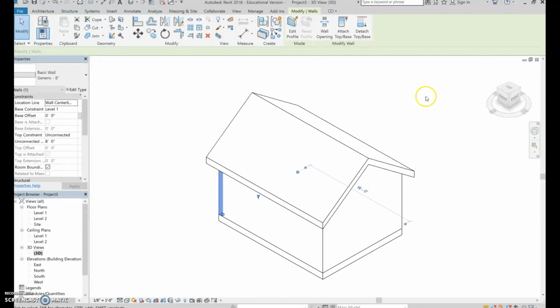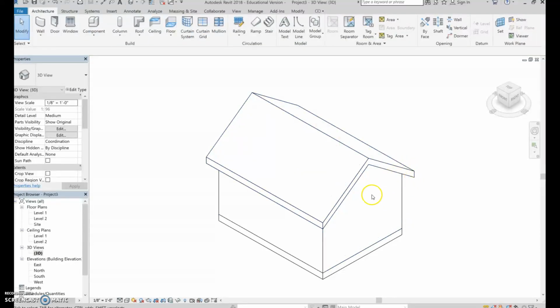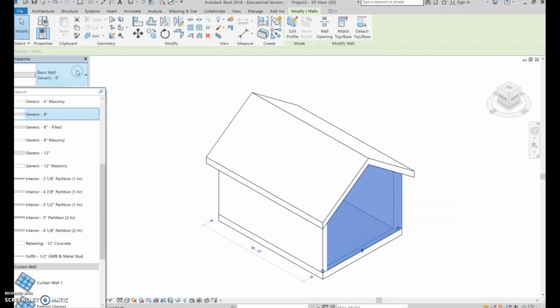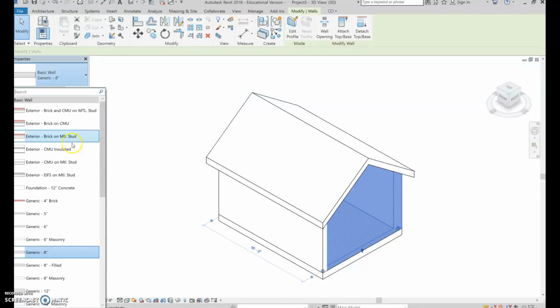Okay. Now the last step in the directions is to change the type of wall. It's important that you pick the right wall because later on we're going to change that to siding. So when I click on this face right here, the short side, doesn't matter if it's this one or that one, you're going to want to select, go back up to the top, brick on MTL stud.